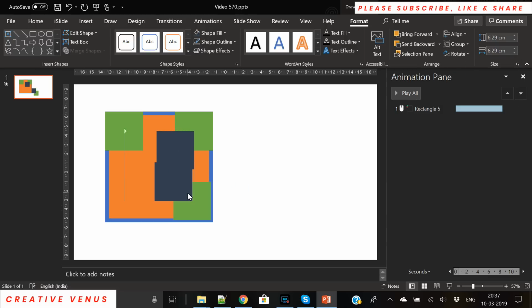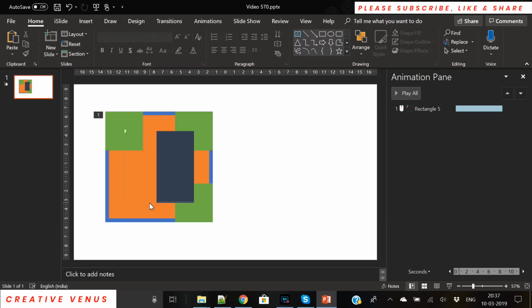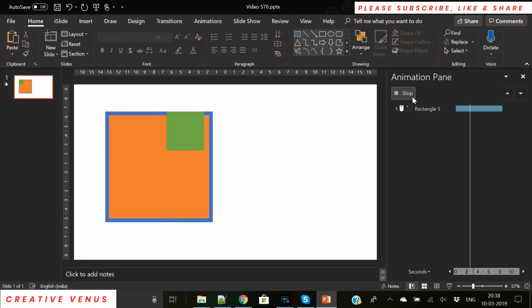Now duplicate this pattern and place it here as well. And you can see we are creating a path. So we have now aligned the path and our animation is ready. And you can see the square is moving on the edge of this square. So I hope you got this trick. It's very easy.